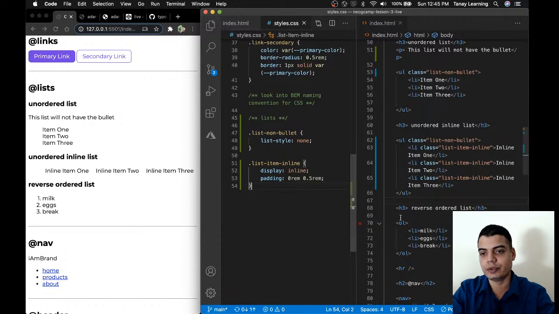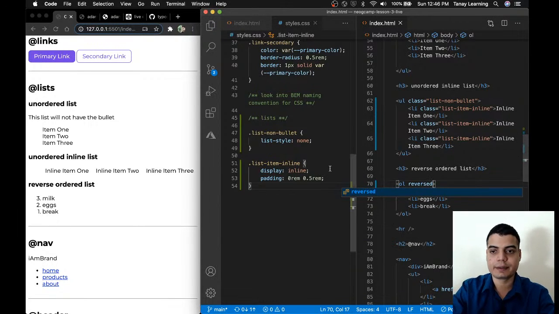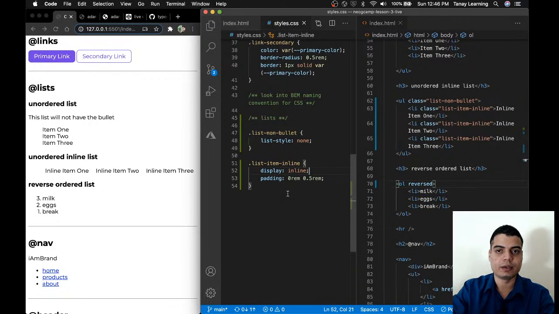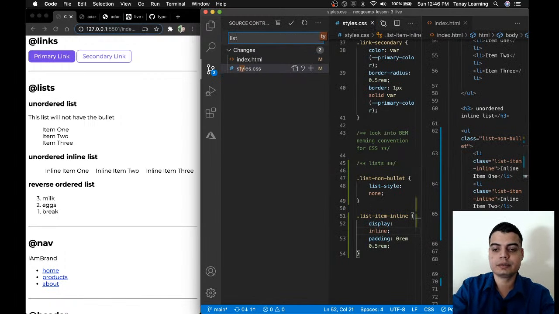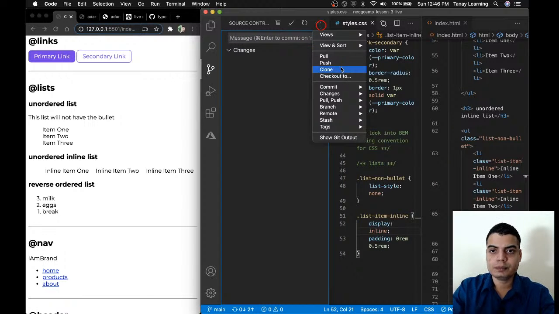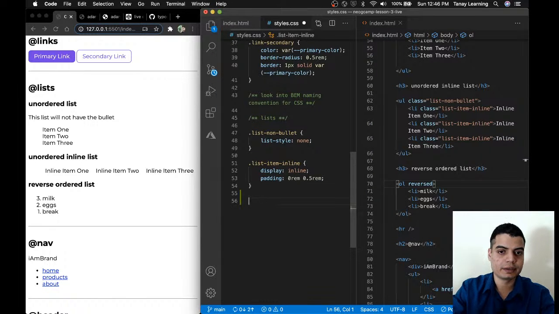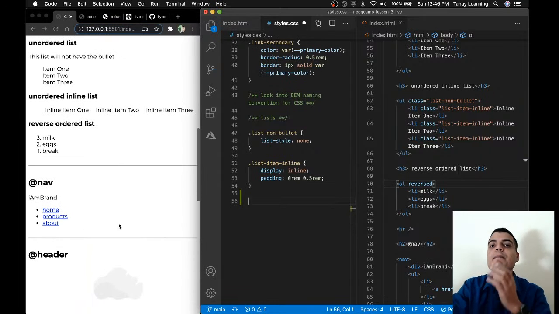This I want reverse ordered. For reverse ordered, you don't need to do anything in CSS. On OL itself, if you say reversed, it reverses. So list is done now. What next? Next is nav. Oh, nav is tricky, but we'll do it.